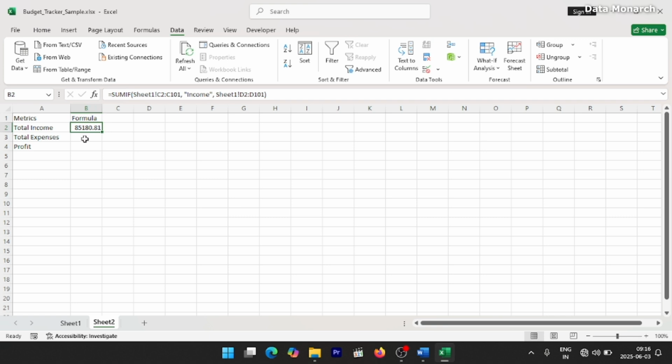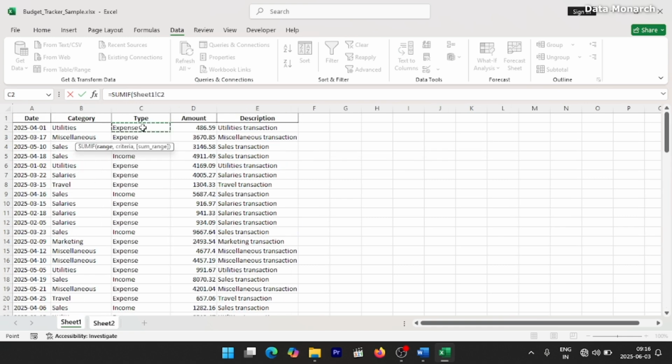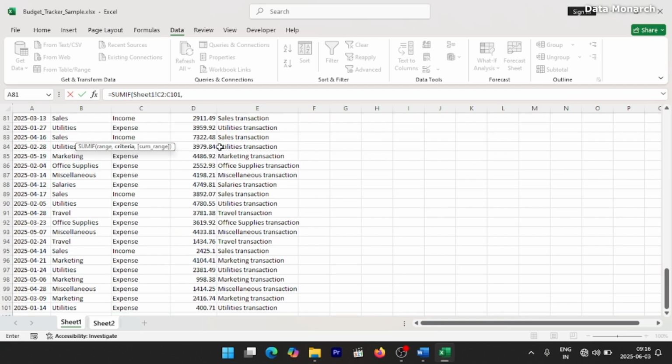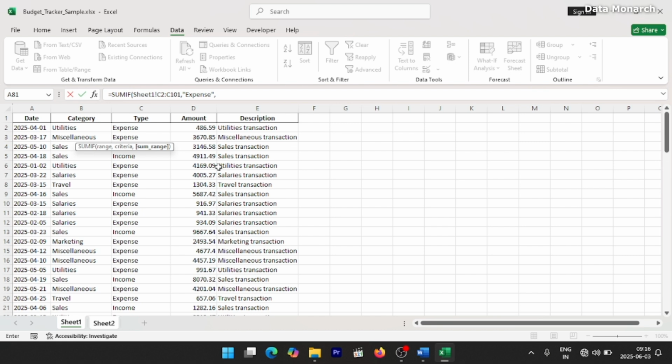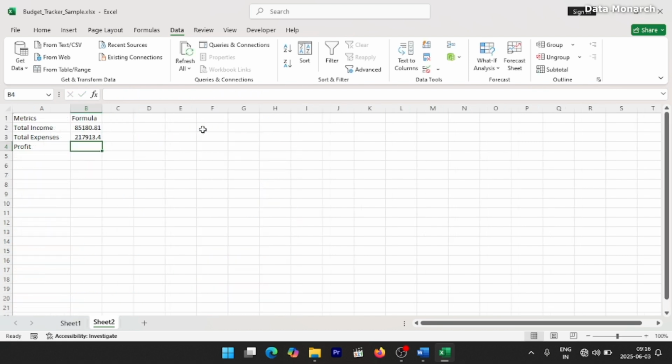Let's do the same for the total expenses. Press equal to SUMIF, open bracket. The range is the type, so you click on this, press your comma. The criteria now is expense, comma, and the sum range is the amount. Once that's done, close your bracket and press Enter. Now you can see the total expenses.